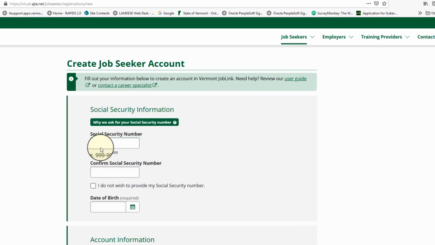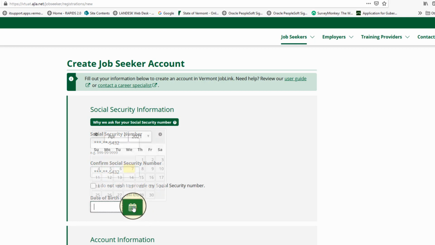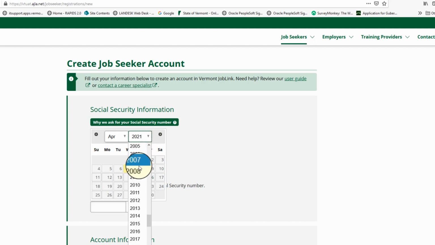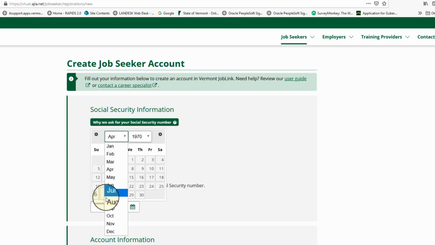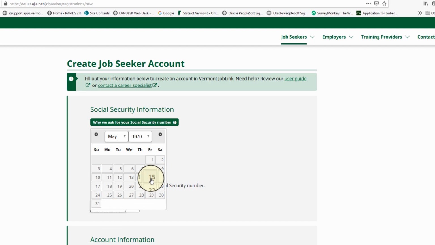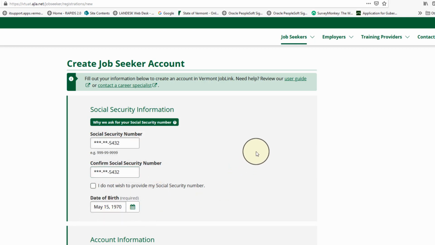So if you want, you can go ahead and enter your social security number here. I'm just going to use a fake one for the purpose of this. And I'm going to go ahead and enter that again. And then here for date of birth, I'm going to go ahead and use the date picker. I'm going to use a fictitious date, but let's just say somebody was born in 1970 and they're May 15th, let's say. So you go ahead and pick that, and you can see it enters that date right in there.